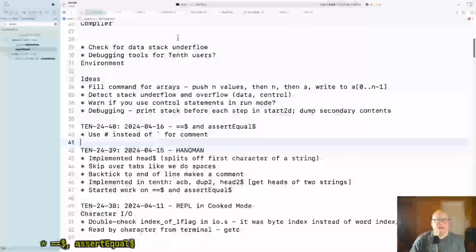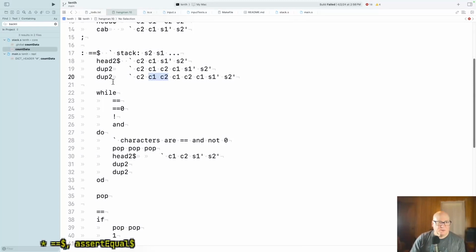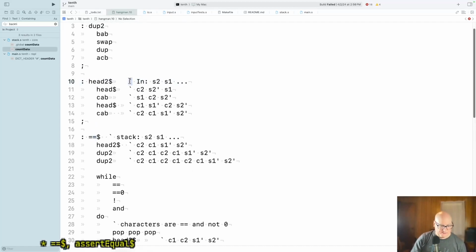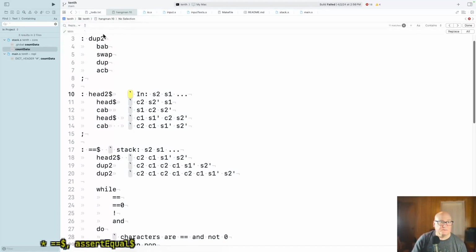Okay, and let's move back up to our language. Put this over on the left. All right, so we left off, we're trying to write this string comparison, and it ends up putting a lot of stuff on the stack to make sense of it. Oh, let's change this before we forget. We're going to change backtick to pound sign.